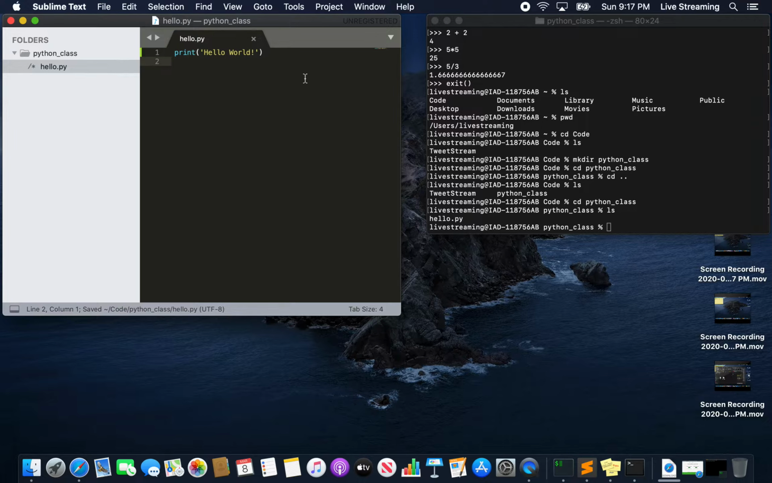This is a valid Python program. You don't need any other sort of text in this file. This is it. That's a Python script. The way that you would run this, the way that you would execute this, is in the terminal. You type python, and then the name of the file. So hello.py.